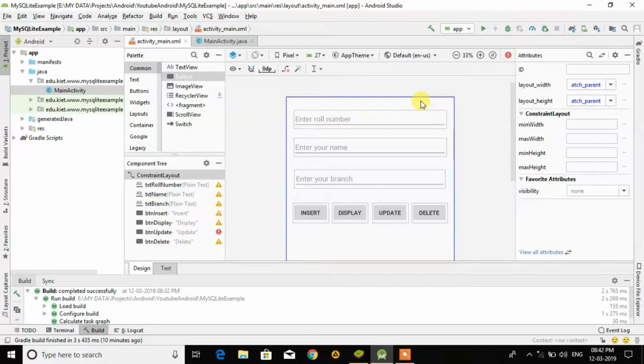Regarding this, I have used this screen. In this screen, I will enter roll number, name, and branch. And there are four buttons: insert, display, update, and delete. One by one, I will cover all these topics in 4 or 5 video lectures.